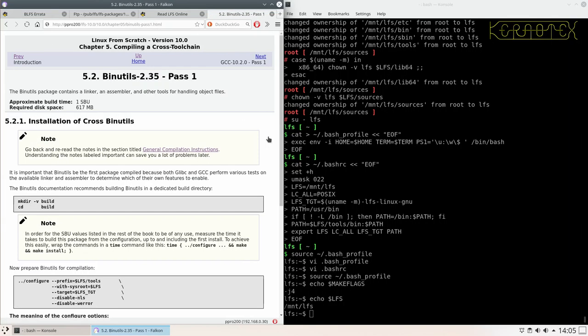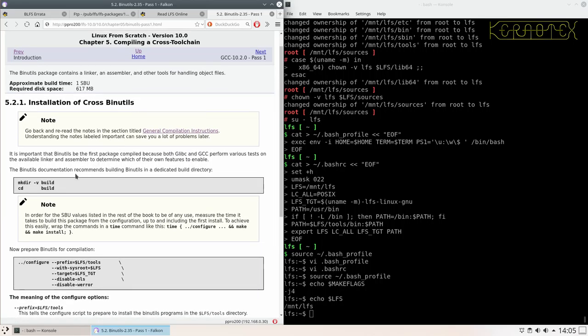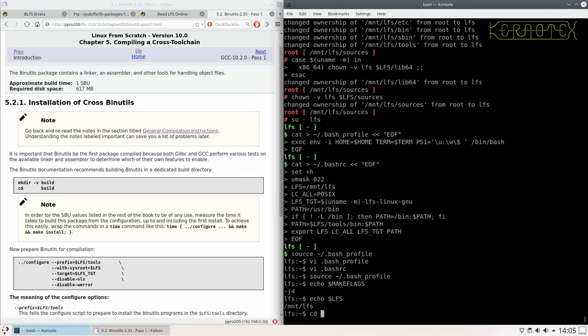So let's start with the first bit, building the cross compiler and cross compiling tool chain. The first thing I'm going to build is binutils. So let's go to LFS sources.